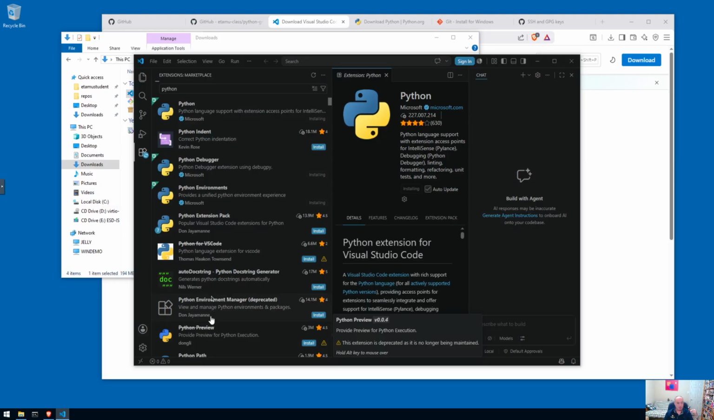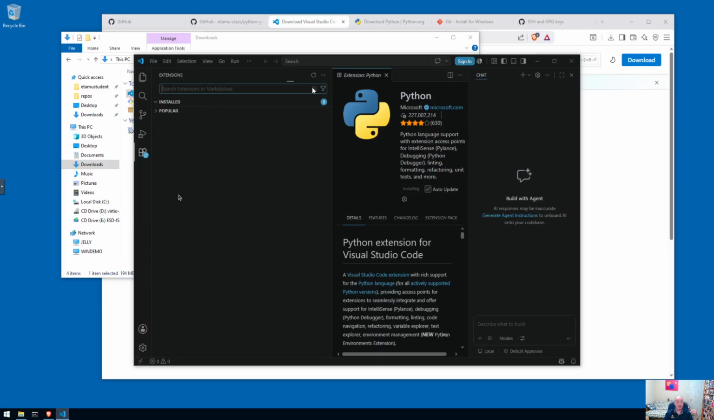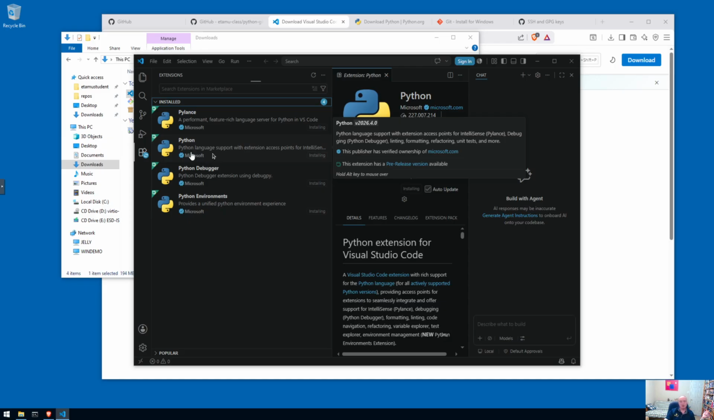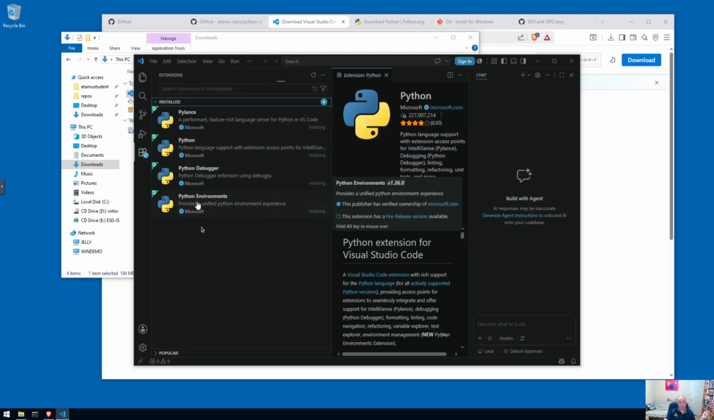Oh, and I think we get something like Pylance. So if we click on that, that'll get rid of my search here, and we can see what it's installing. It actually installs 4 things. That's the extensions, but we get the Python debugger, the Python environments, and Pylance. The one you'll mostly need for the class is probably the basic Python one, although I'll do something real quickly here with the Python environments as well. Once these finish installing, let me pause while it's getting these set up.